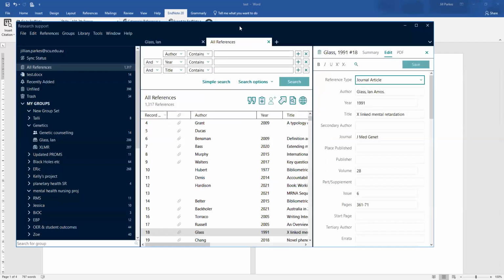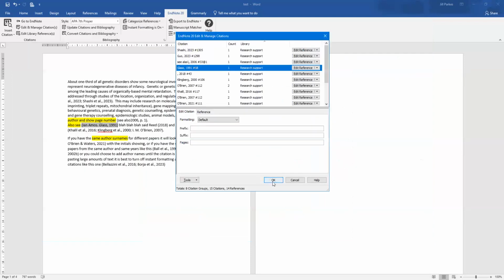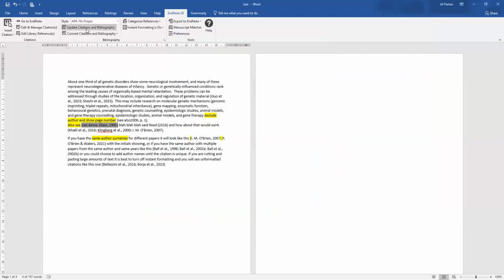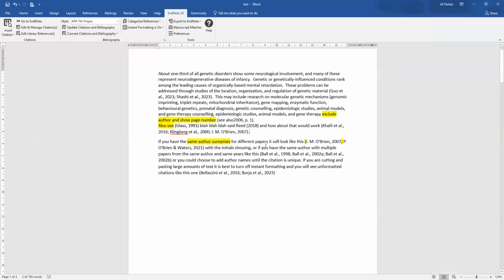Endnote, if Endnote would hurry up. It takes me directly to the reference in Endnote, and I can see I've got something wrong in my metadata there. I've got a full stop after his middle name, Amos. So I just backspace that, click save, get out of that reference, and then go OK. And now I just go update citations and bibliography, and you can see now it's converted back to a proper looking reference.